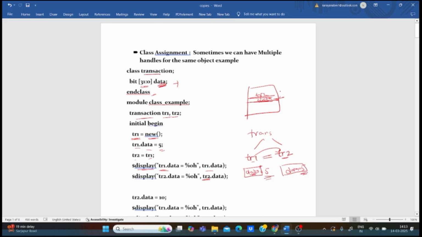Now, the actual problem occurs. tr2 data equal to 10. So you have changed the tr2 value to 10. But even though you are changing it with the tr2 handle, the change will be seen in the tr1 handle also. That means the tr1 data is also changed to 10. Even though you are changing it with the tr2 handle, the tr1 value also changes. So what is the reason for this?